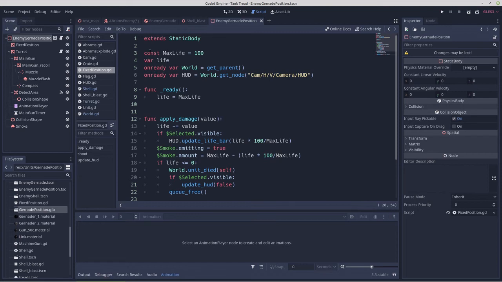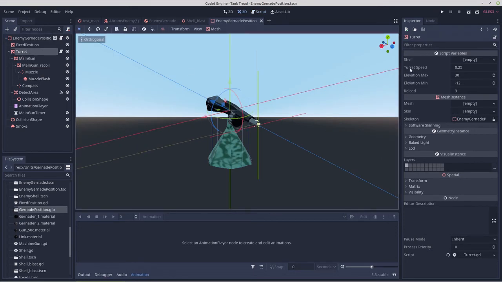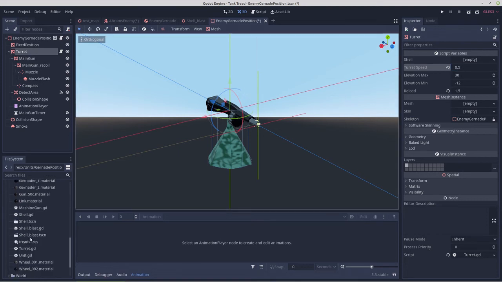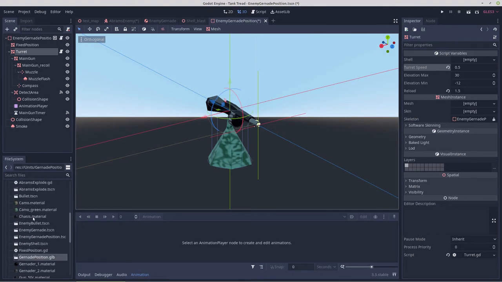Now the inspector, let's see, do we have something here? Yeah, the life should be an export variable, but we'll change that later. We'll do the ones on the turret. So we'll change its reload to 1.5 so it can shoot twice as fast. We'll leave the elevations and stuff, and let's make the turret speed 5. That way we can see that we get different speeds now. And then we need to find enemy grenade. So we'll pick this up, toss it into its shell. This should be good. Save it.